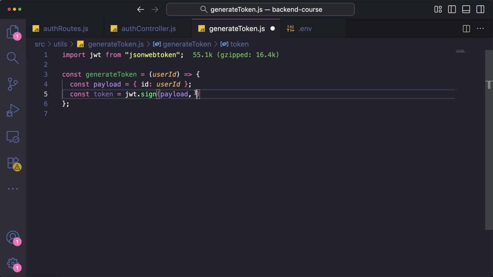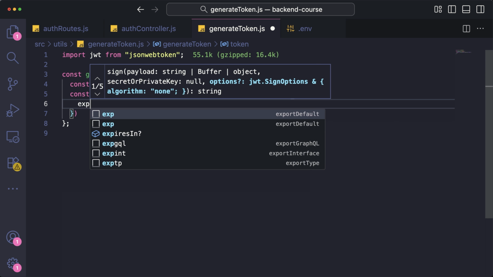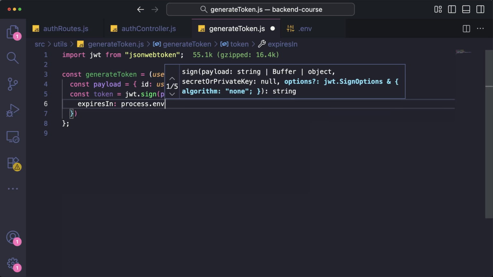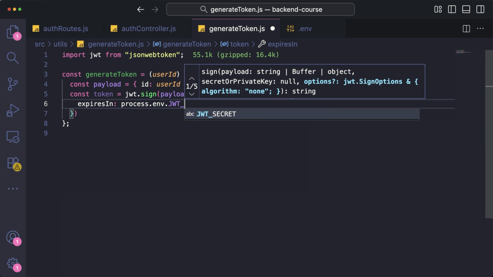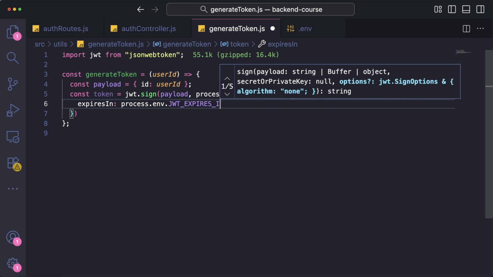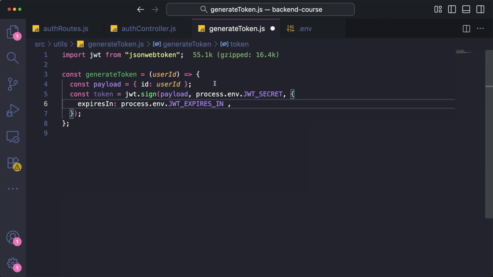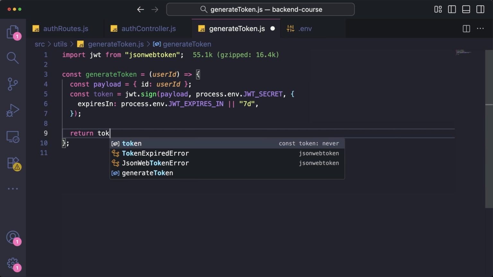Then in this function, I'm going to pass first the secret by getting the process.env.JWT underscore secret. Then I want to insert the expires in and pass the process.env.JWT underscore expires in value. Now, if for some reason you don't pass an expires in, we can also just default this to 7 days because I think it's the default, and that should be fine. Now, when this is done, we can just return the token.